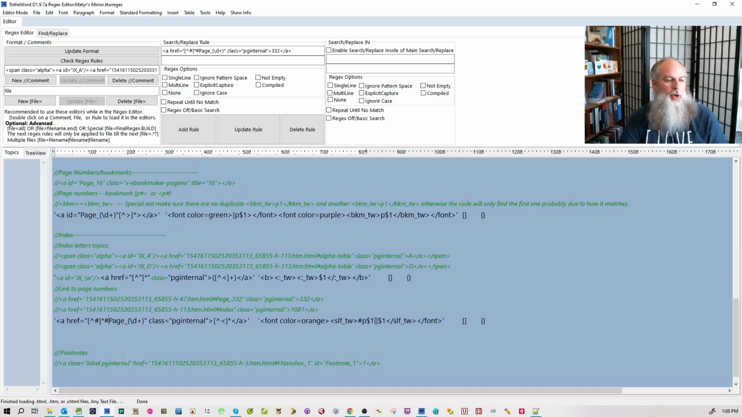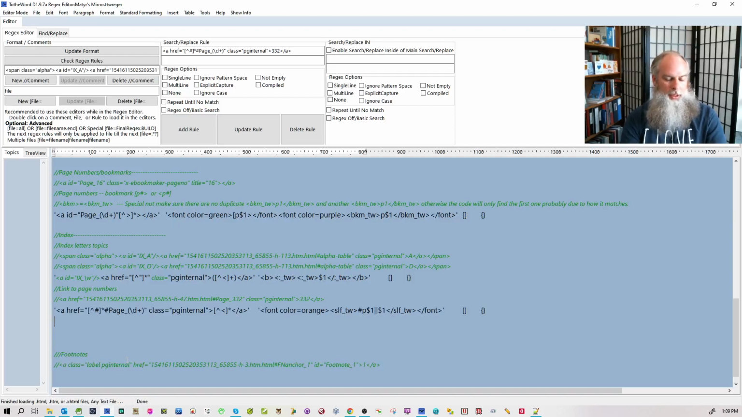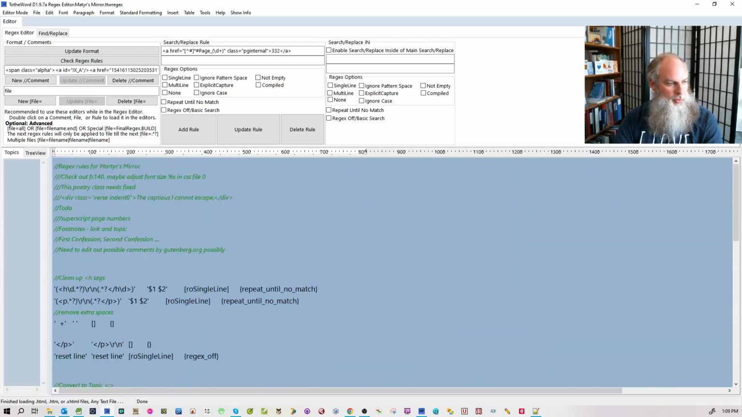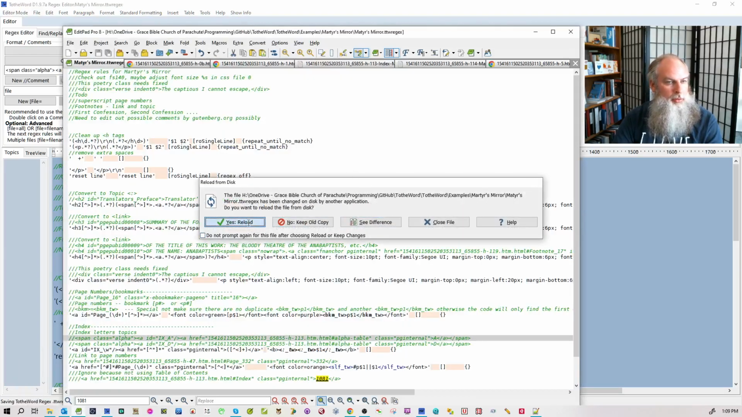Well, we're not using the table of contents. So right now, we're going to ignore that. We're going to go into here. We're going to ignore because not using table of contents. So if we're not using the table of contents, then what do we need to do to get rid of it? Okay, so we've got our footnotes, link, no, we got our superscript. I'll do that later. So save here. What makes the table of contents?